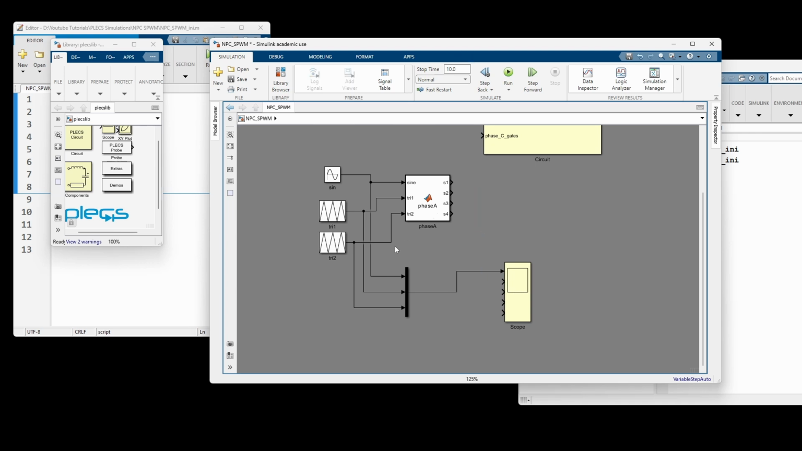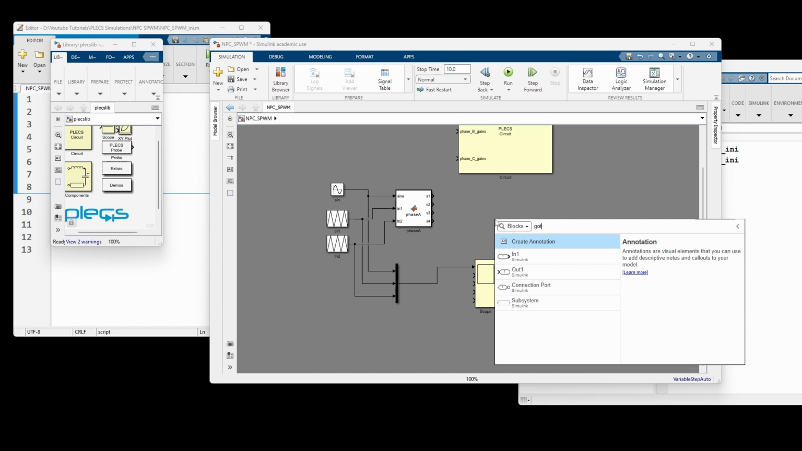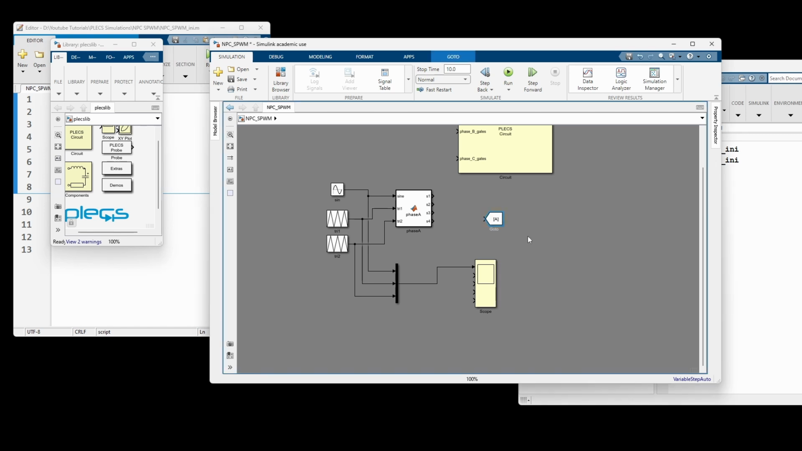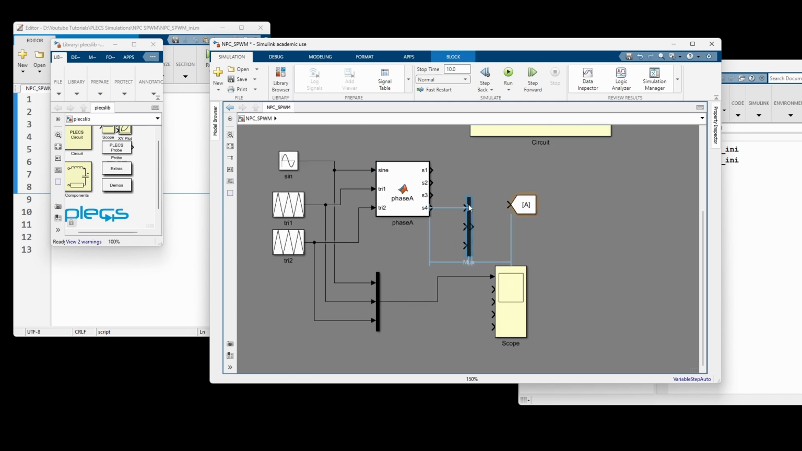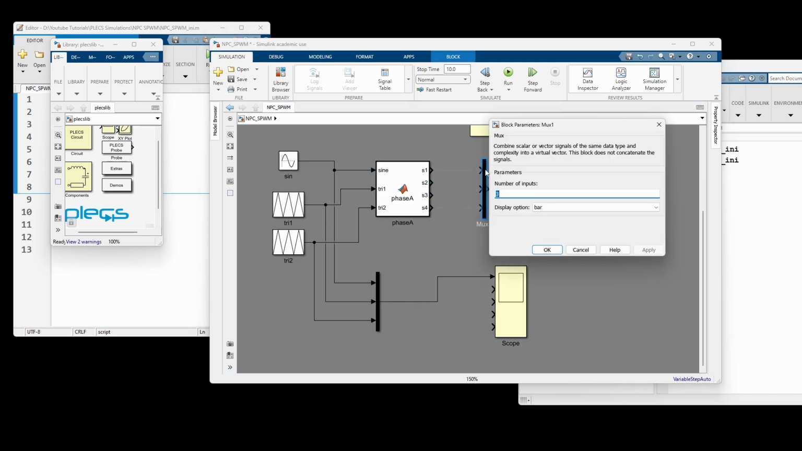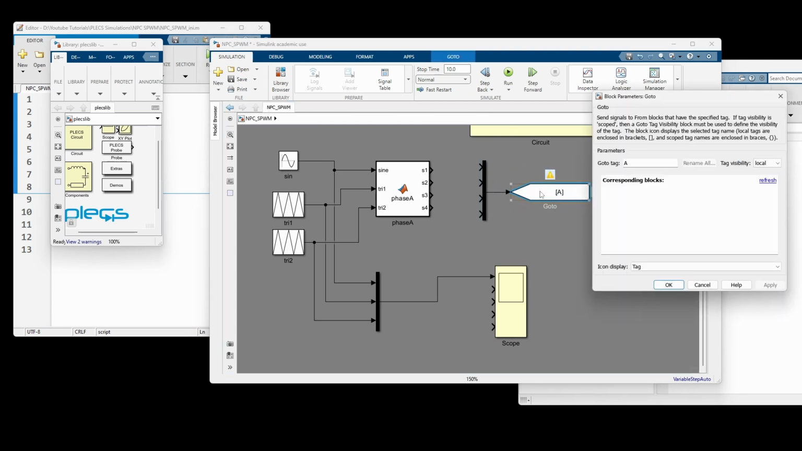Before I connect it, I'd like to use a Goto here. Copy the mux with 4 inputs. Let's call this phase A gates.